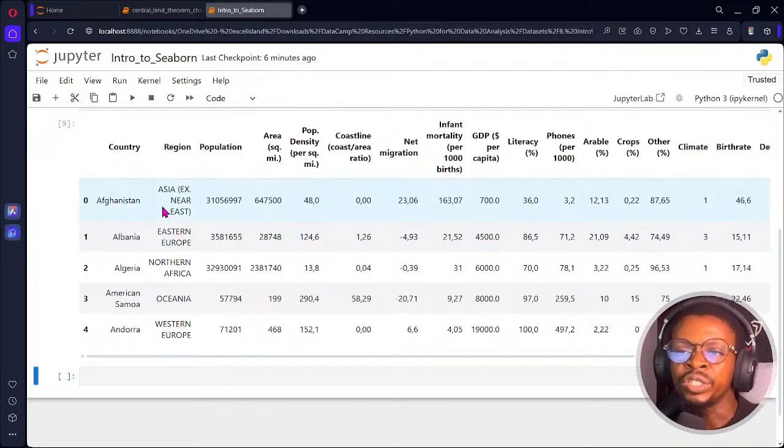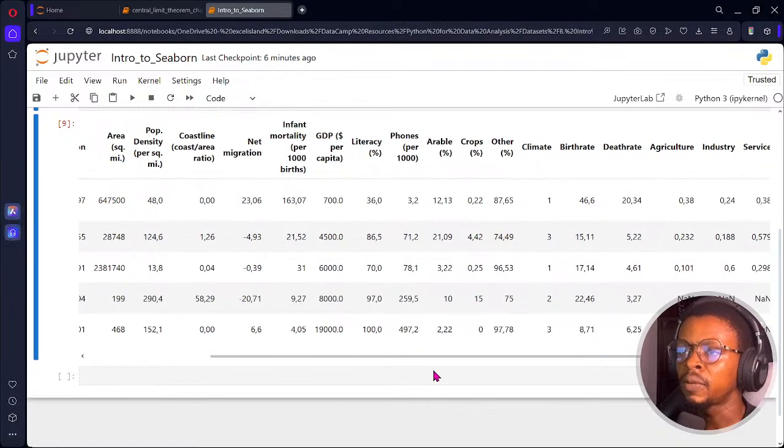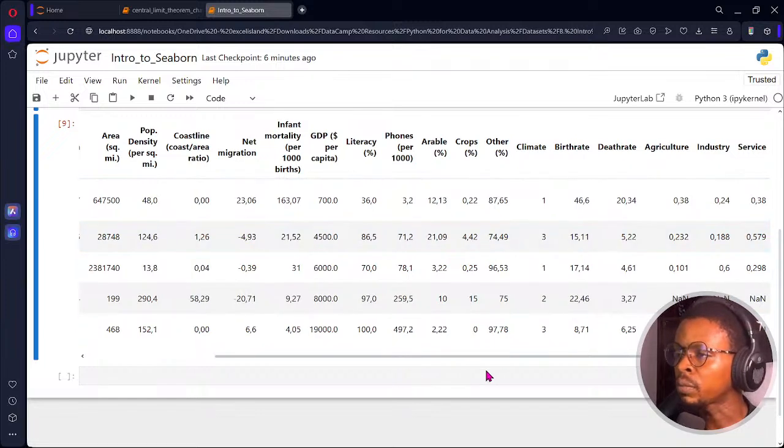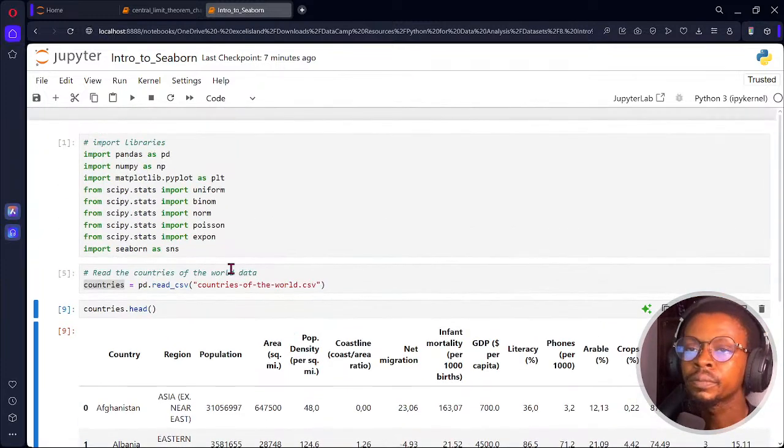So we have the country, the region the country is located in, the population of the country, the area in square miles, the population density per square mile, the coastline ratio, the migration rate in the country, the mortality rate, the infant mortality rate per 1,000 births. We have the GDP per capita, the literacy rates, the phones per 1,000 people in the country, the arable crops, and other information. Wow, this is a lot of data. I would love to take this into Power BI and Excel and see what we can do with it. But let's focus on Python for now.